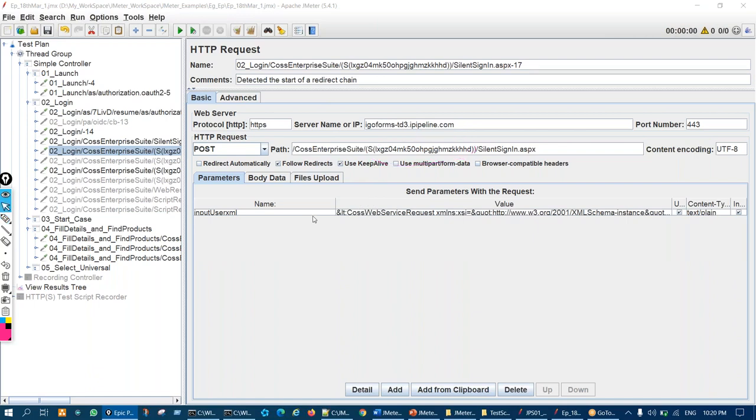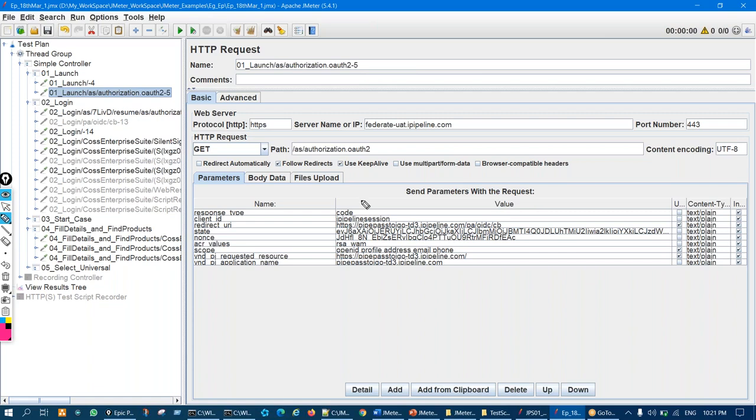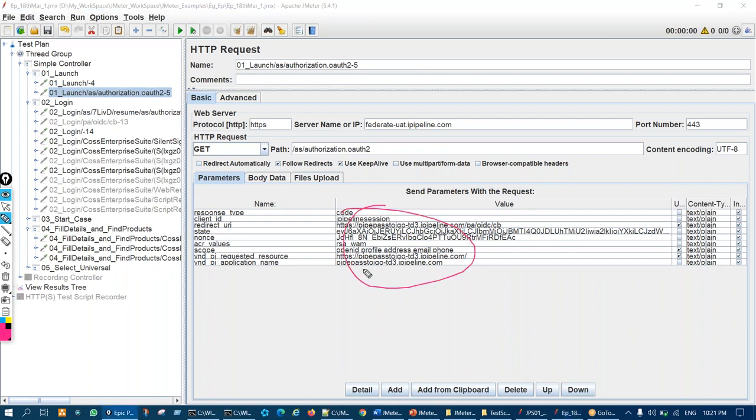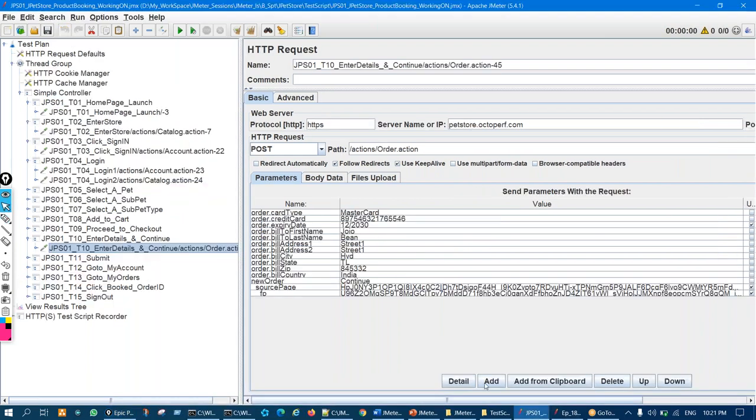There is no hard and fast rule. All depends on the application. It can be login, it can be launch also. Here it's in launch only. So you should not think it will always be in login. No, it can be in any transaction, depending on how the developers and the security team of the application have worked. Okay, so that is the occurrence, where they can occur.